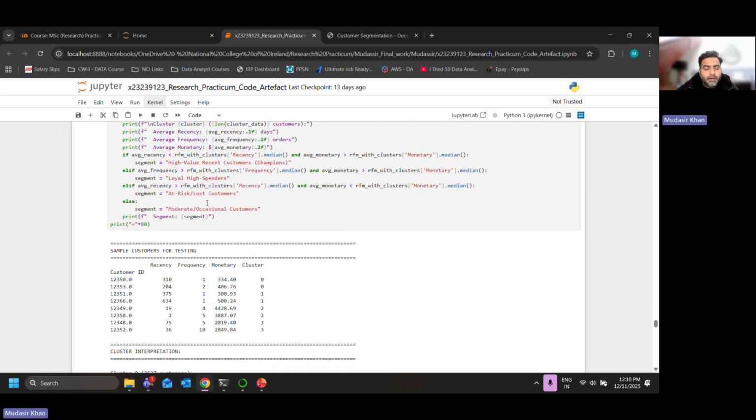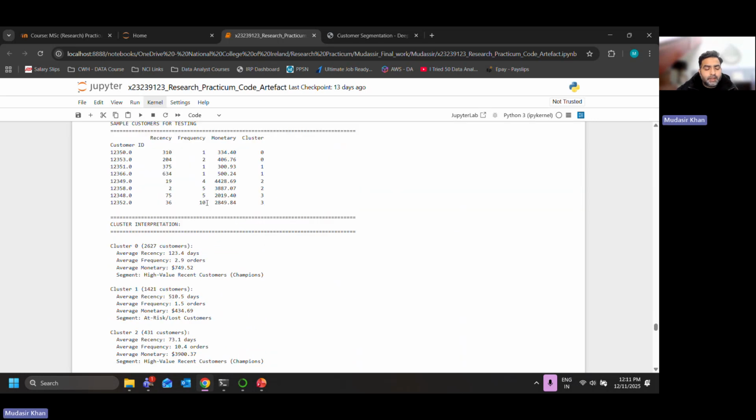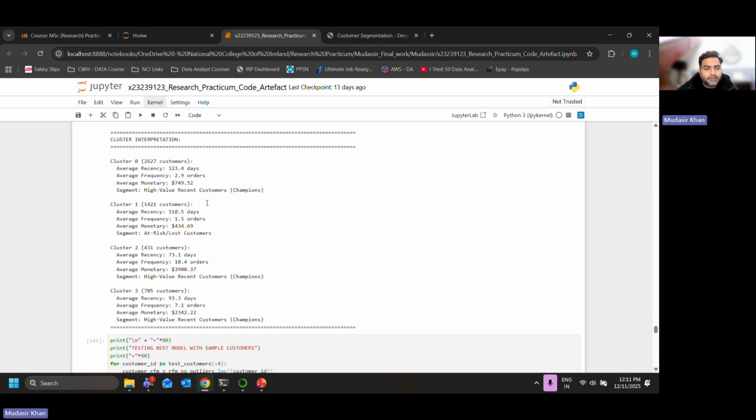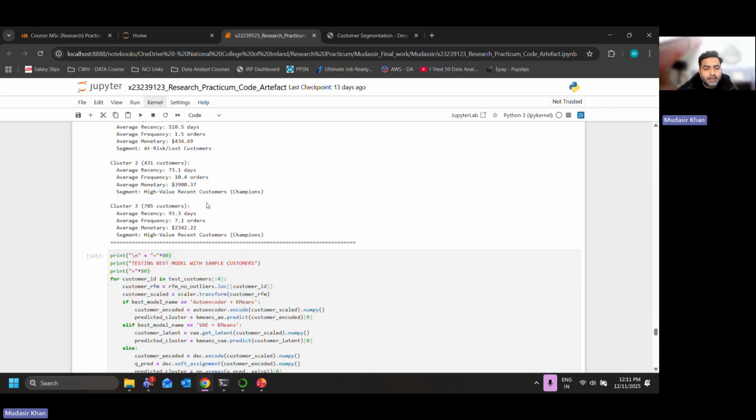In this cell, I interpret each cluster in simple business terms: champions, loyal high spenders, at-risk customers, occasional buyers. This turns clustering results into actionable marketing insights.